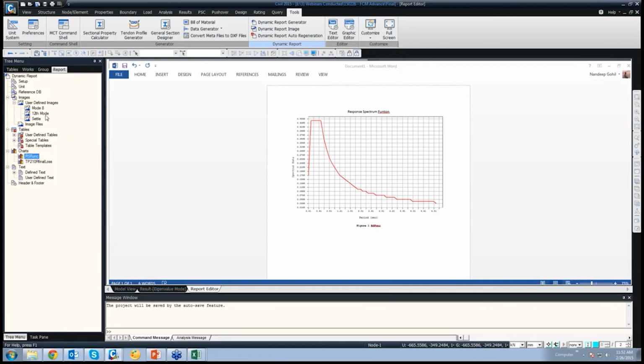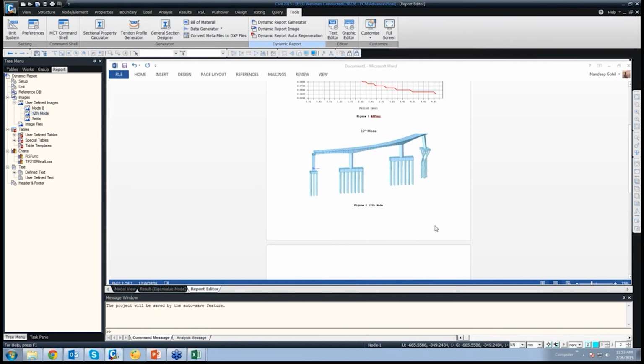Similarly, we have created images for the mode shape. Say the 12th mode. We just drag and drop the image. So the mode shape is added.